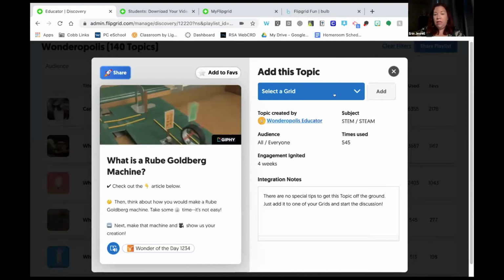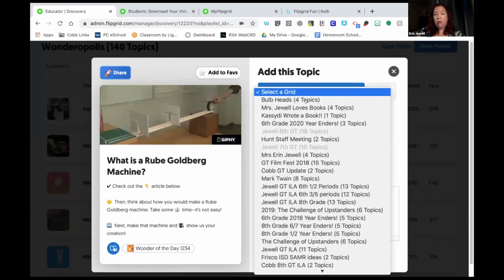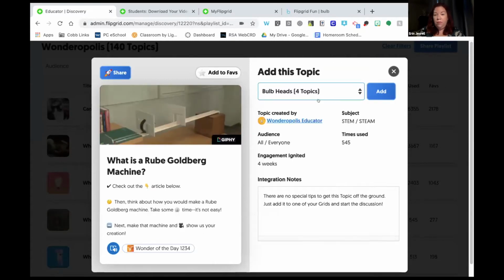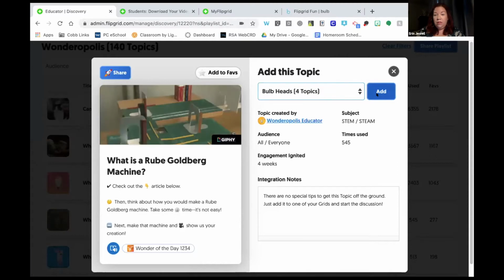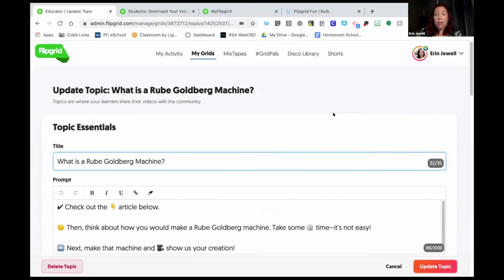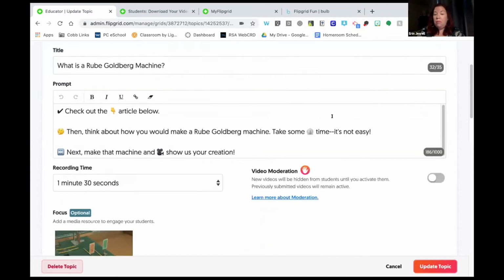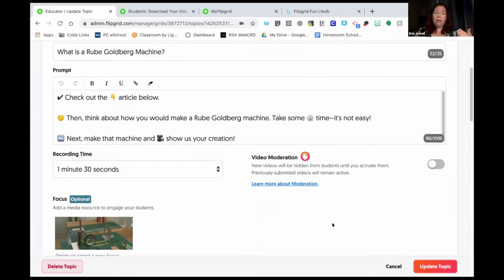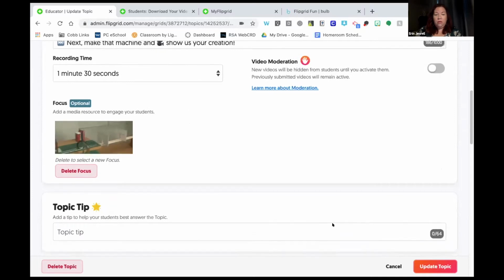So what I do over here on the right is I select the grid. I'm going to go to my Bulb heads one, and I'm going to add it. And as soon as I add it, I can go in and make some edits. There's one edit that I always make. So if I want it moderated, that's if you want kids to see it as it happens, or I can say, yes, it's okay or not. So a lot of times I'll use moderated ones if kids are doing a reflection, and I don't need the whole class to see that. So I'll hide that one because it's just theirs.